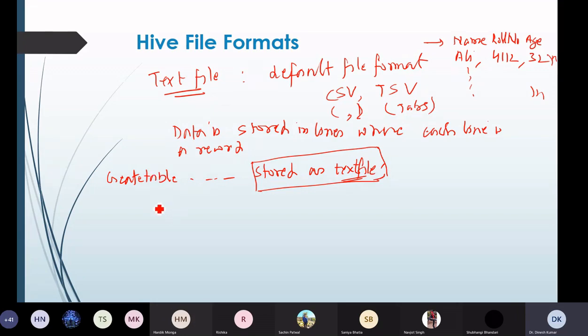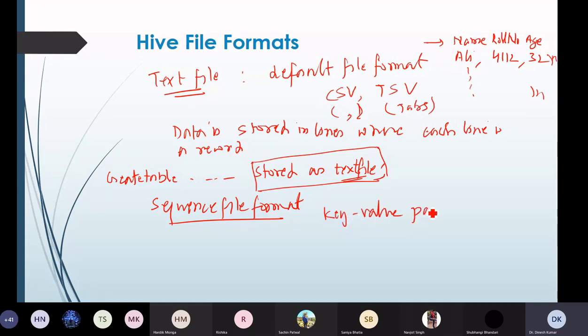Now the second is the sequence file format. This file format stores values in key value pairs. So when Hive converts a query to MapReduce jobs, it decides on the appropriate key value pair to be used for a given record.